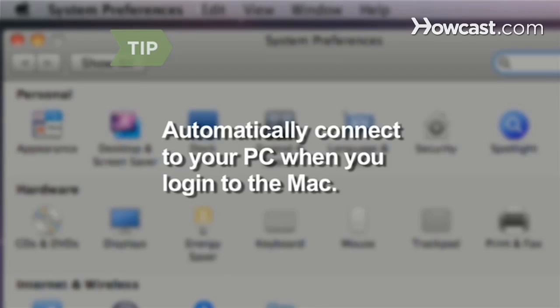Automatically connect your PC when you log into the Mac by going to Accounts under System Preferences, clicking the Login Items tab, and adding the folder to the list of applications that automatically start upon login.